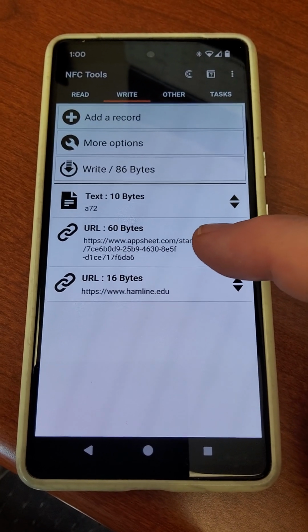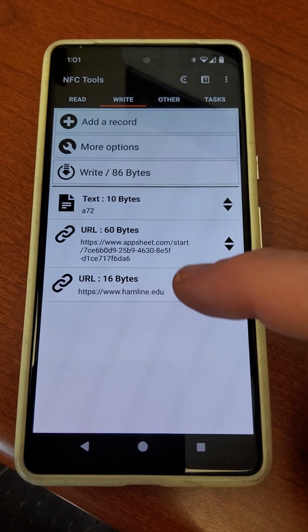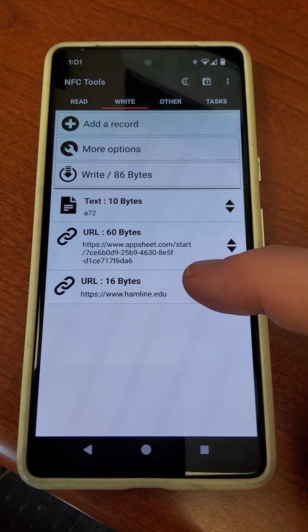This one would take you to AppSheet if you've got it loaded on your machine, and this one is just the URL of the school that I'm at.